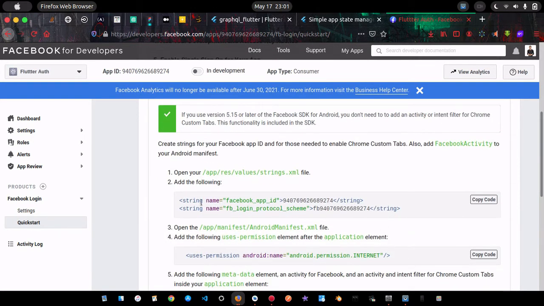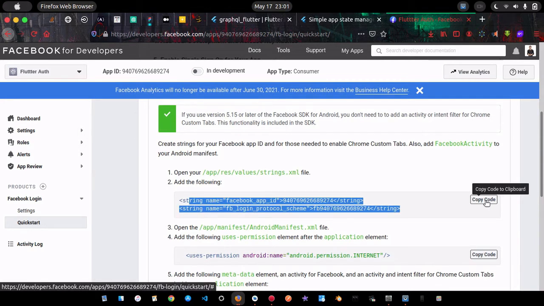Okay, so now we are required to open your app's resource values strings.xml file, and we're going to add the following. Okay, so we're going to copy this.